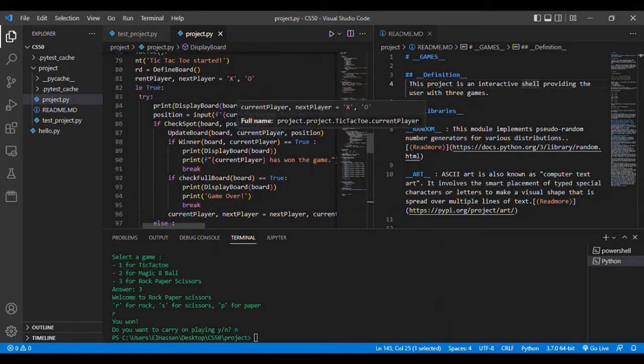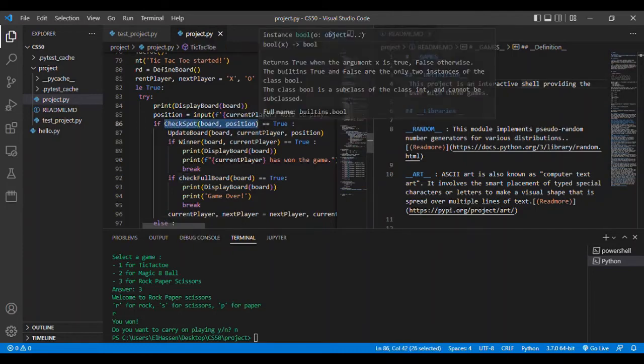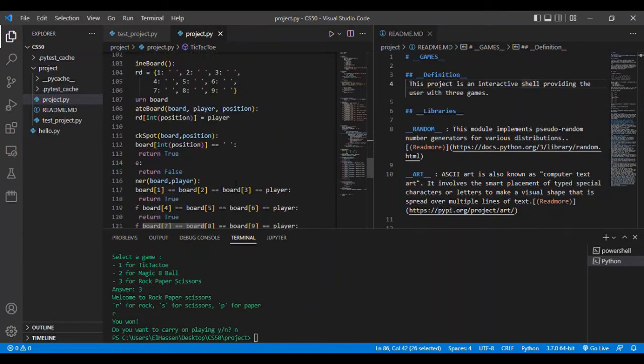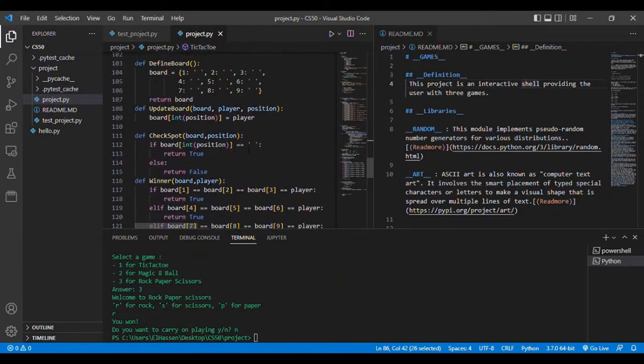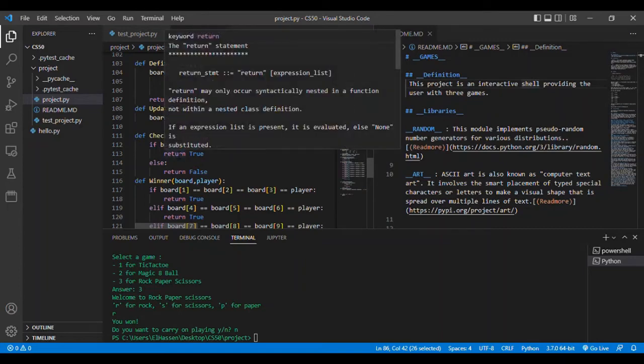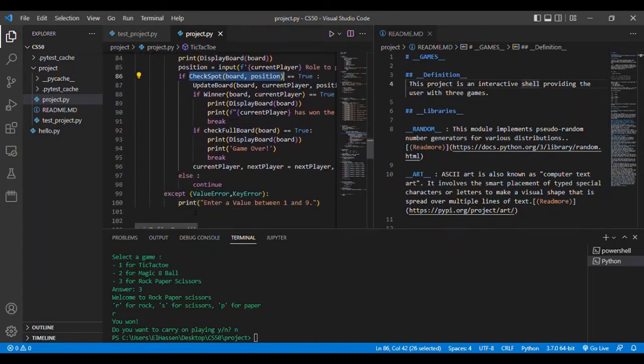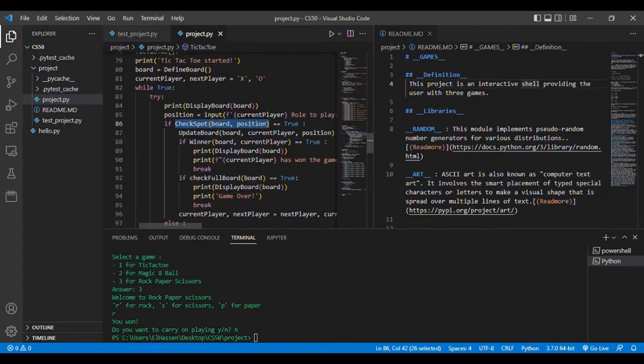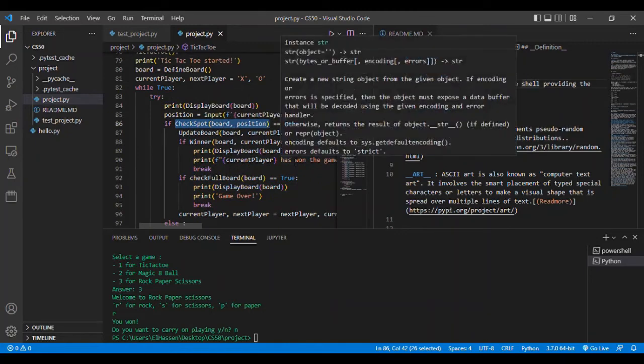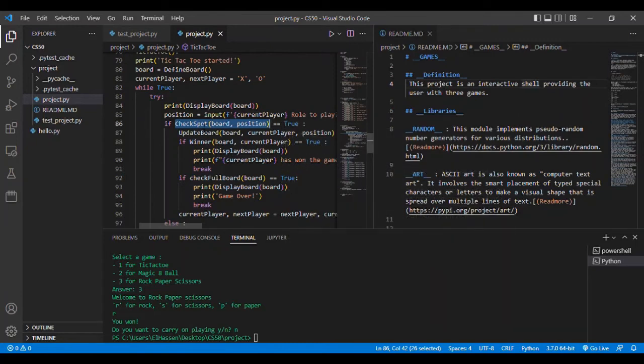If the user has entered a value between 1 and 9, there is a function called check spot. This function will detect if the spot is empty or not. If it's empty, a boolean will be returned, which is true. If it's not empty, it will return false. So if the check spot says the position is empty, which is true, we will enter this section of the code.